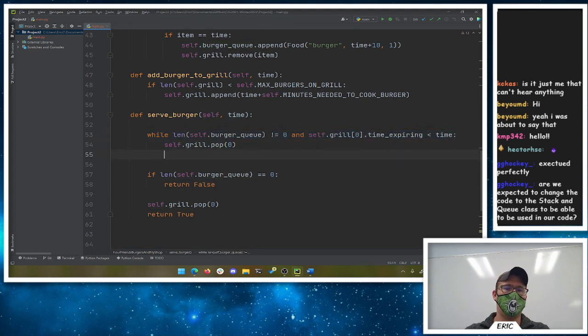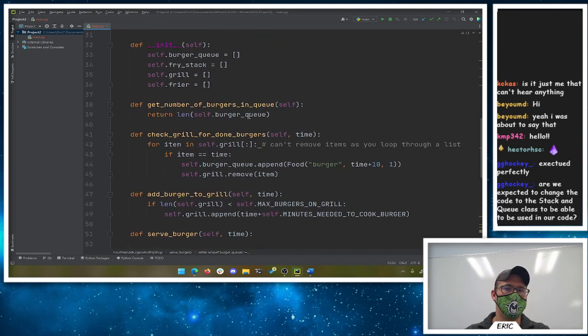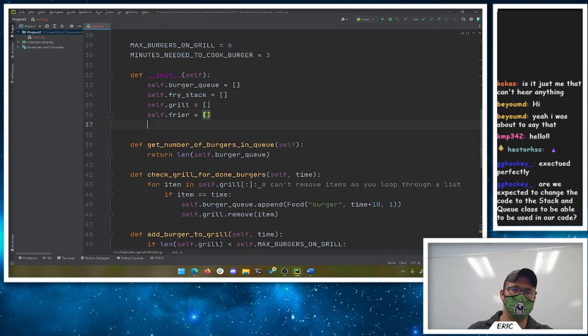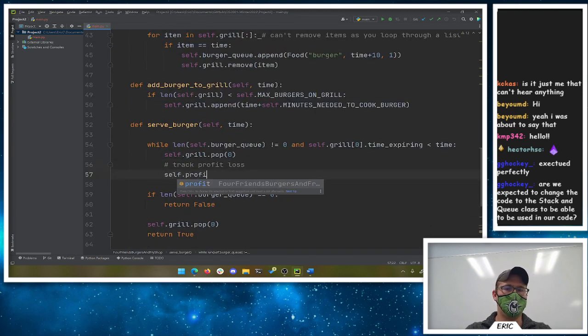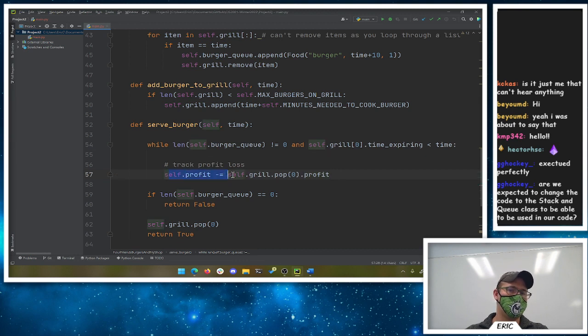Oh, then we should track some profit here, right? Track profit loss, that sort of thing. Yeah, we can do that, right? So this can have a self.profit of 0. When we serve, if we lose it here, self.profit minus equals the food item's profit. Take that food item off, take the profit, subtract it here. We've still popped it off. Otherwise, profit plus equals, popping it off here, right?